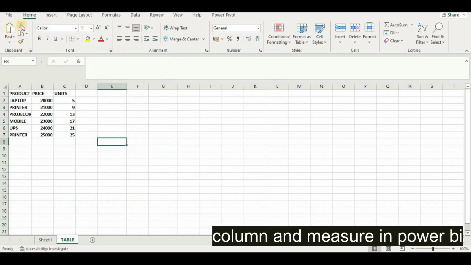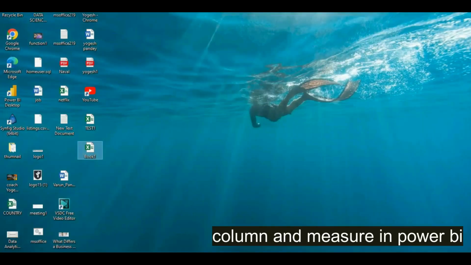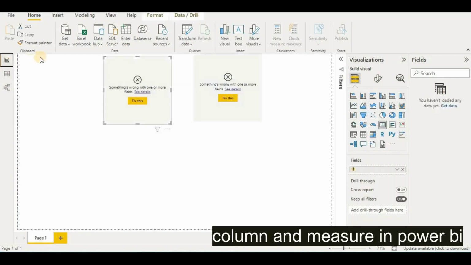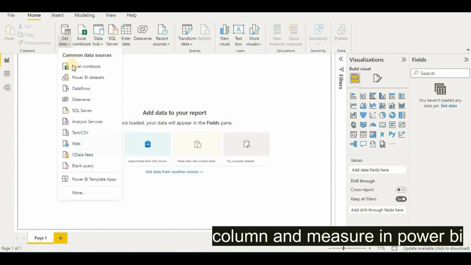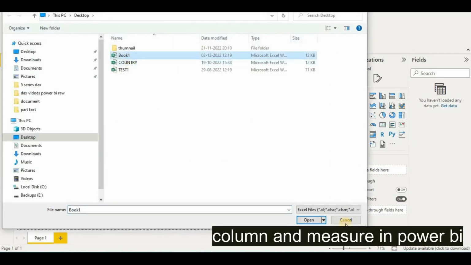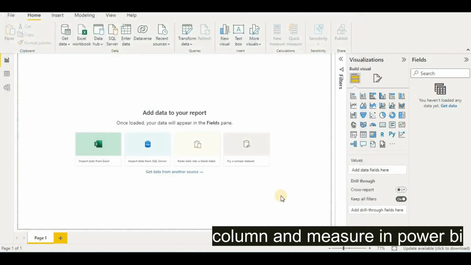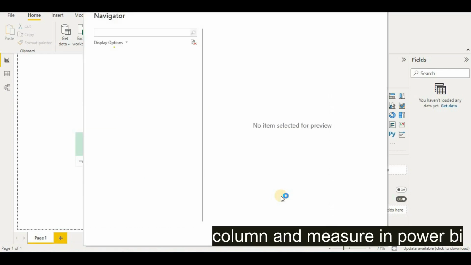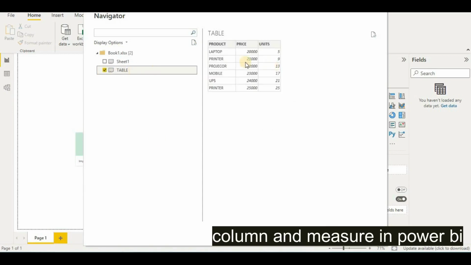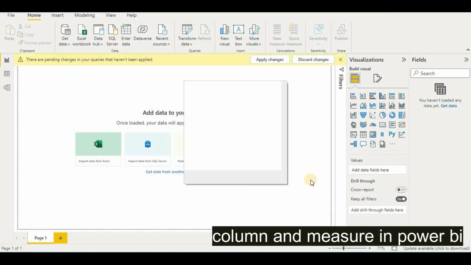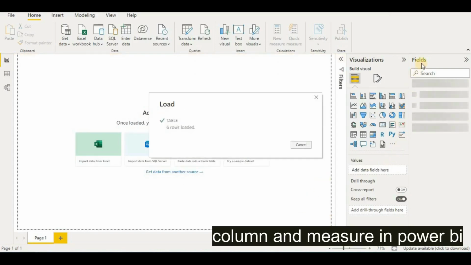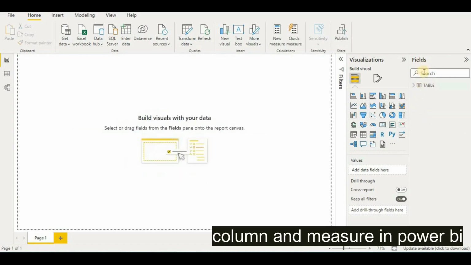Now we will do this in Power BI. We just save this file and close it, and open our Power BI screen and add this file here. To add this file I go to Get Data, Excel workbook, and take this file, open it, and after opening it we have to load our table. In that table we have information such as product, price and units. I will load this, and when it is loaded we will find it in our Fields pane, showing the table with fields like price, product and units.